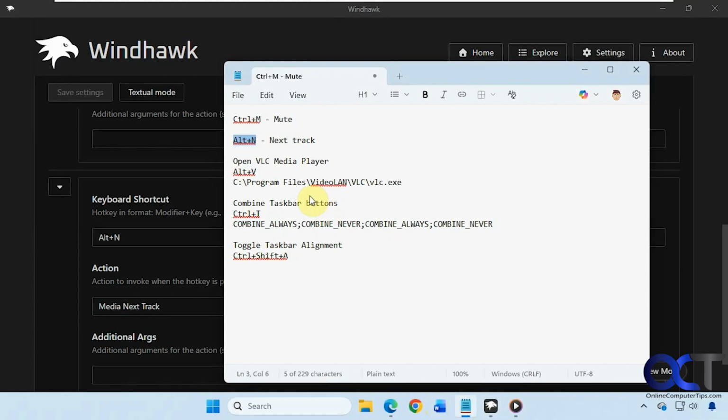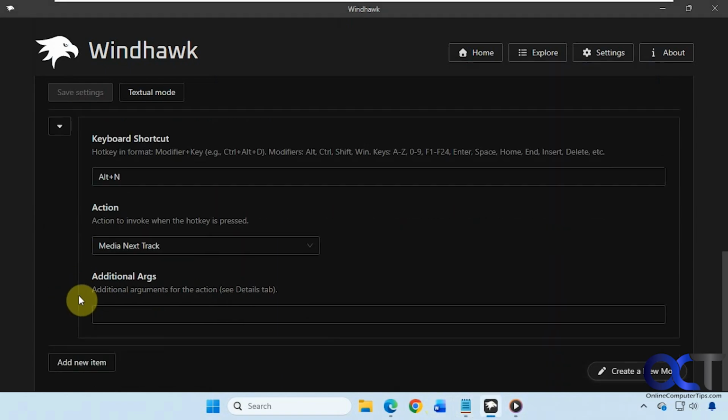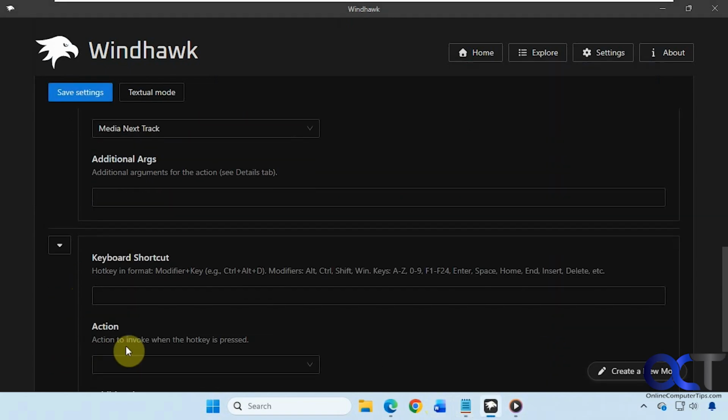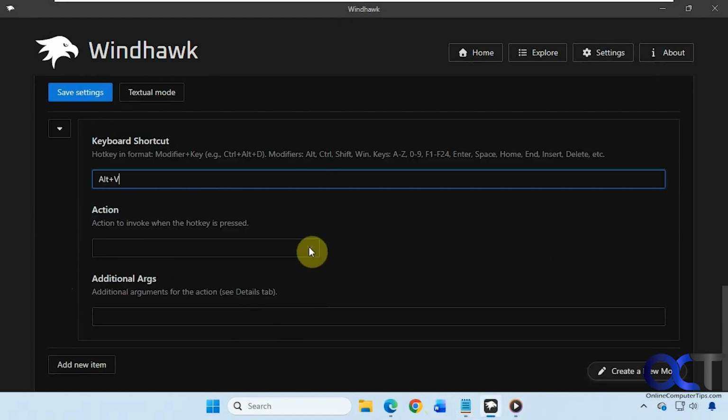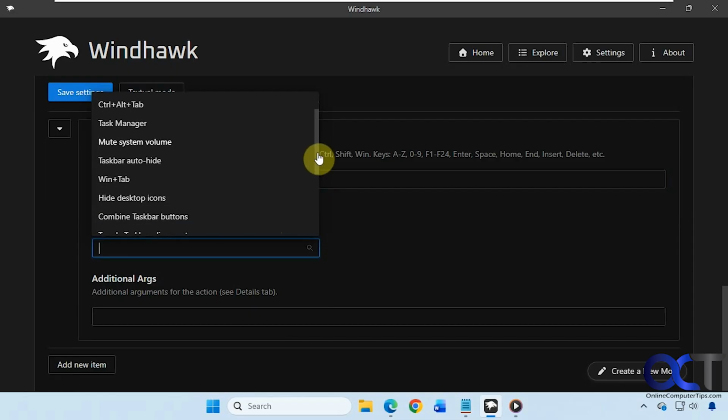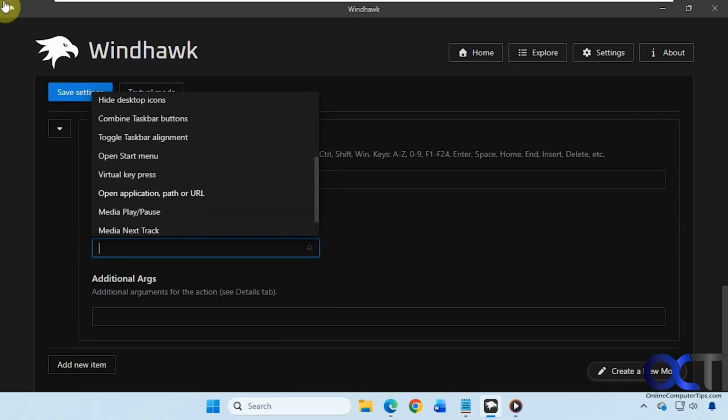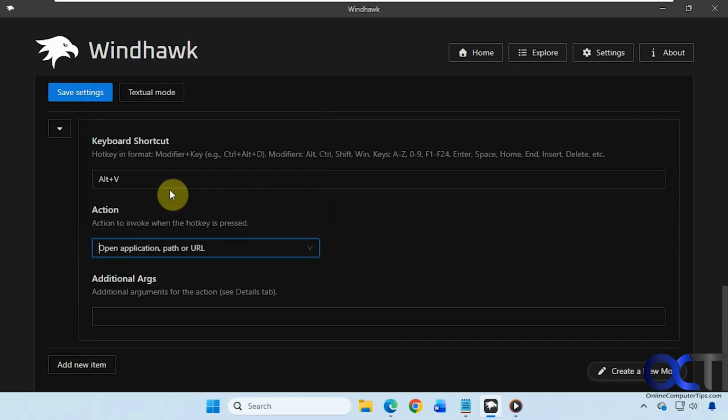For the next one, we're going to open VLC Media Player by pressing Alt+V. Let's copy this and do another new one here. Alt+V, and we're going to do Open Application Path or URL. It's all the same for either an application, a path, or a URL.